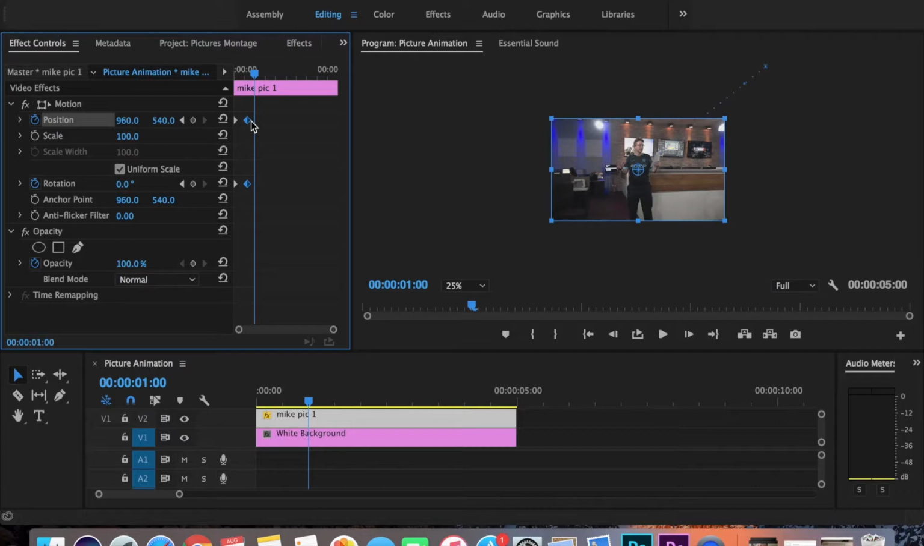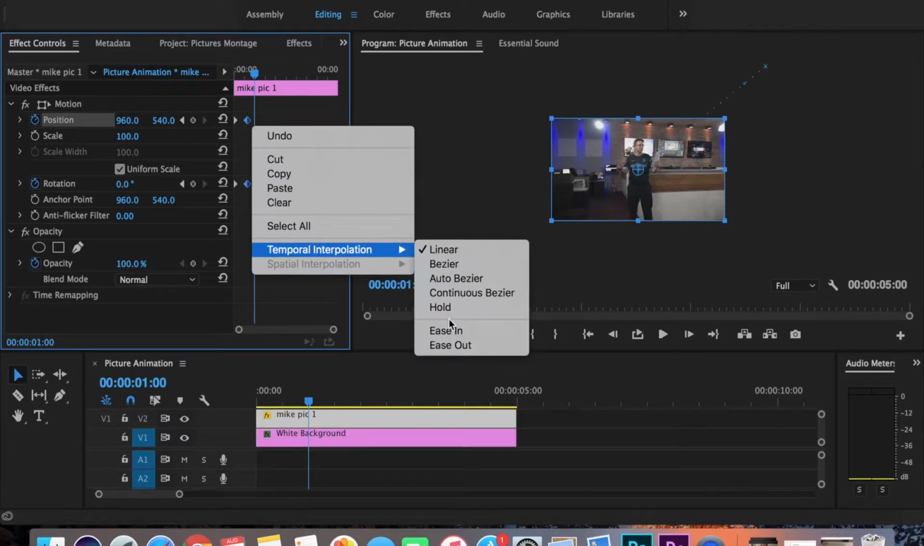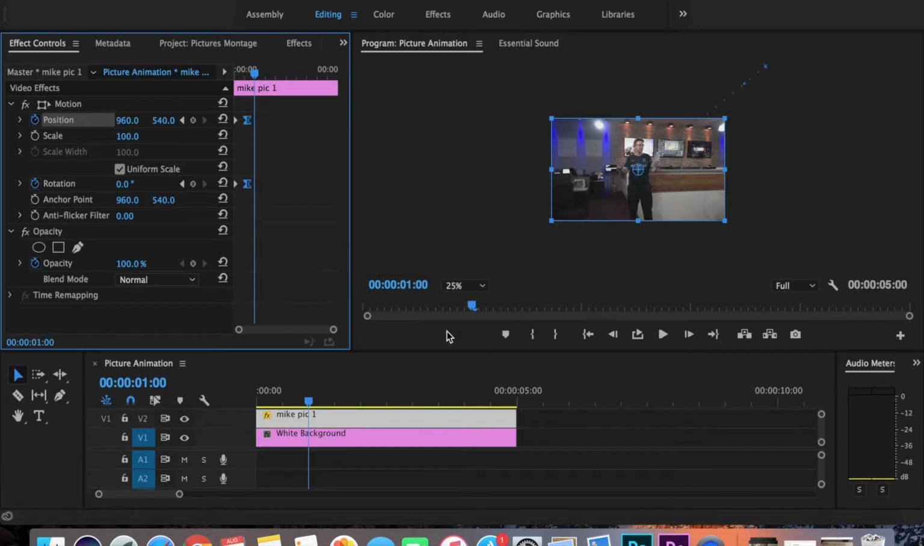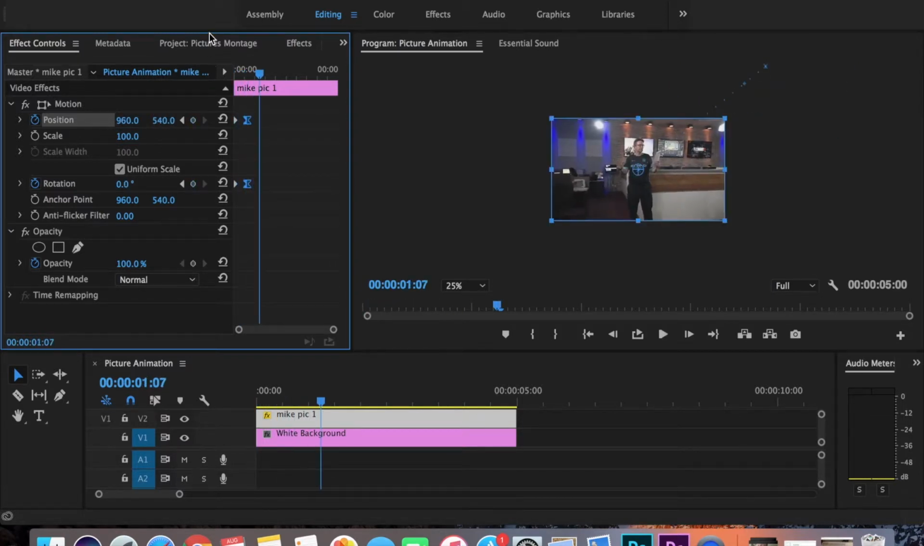So in order to do that, I'm going to hit Control and right click, and bring this up, and over here is ease in. I click on that, and as you can see, it changes the keyframes a little bit. Those are the ease in keyframes, and that gives you the little animation, as you can see, as it slows down as it comes in.